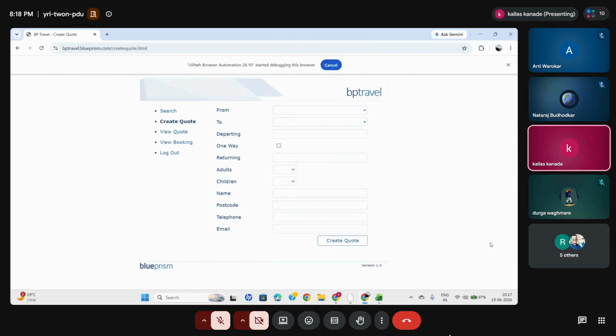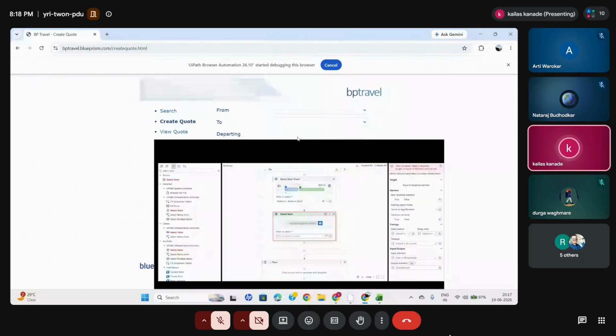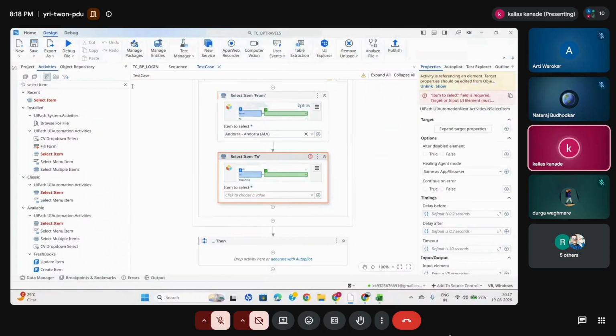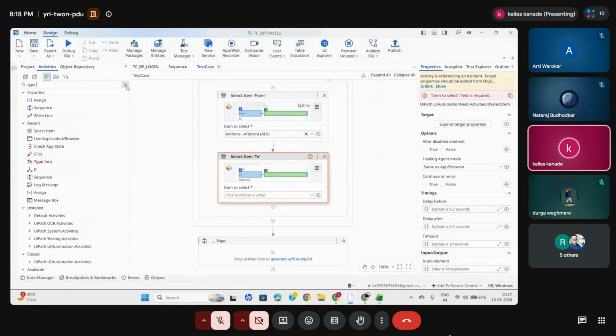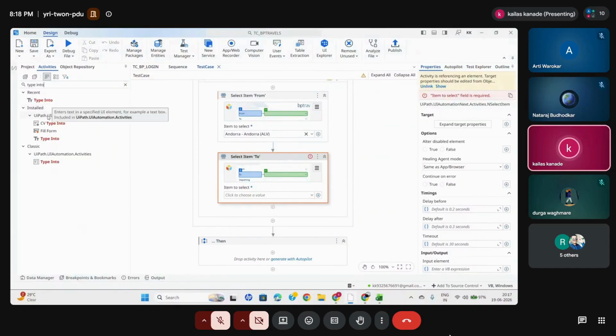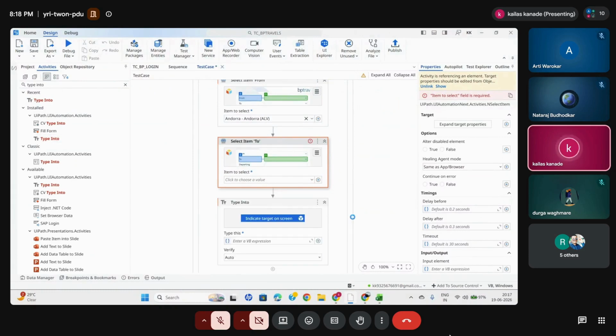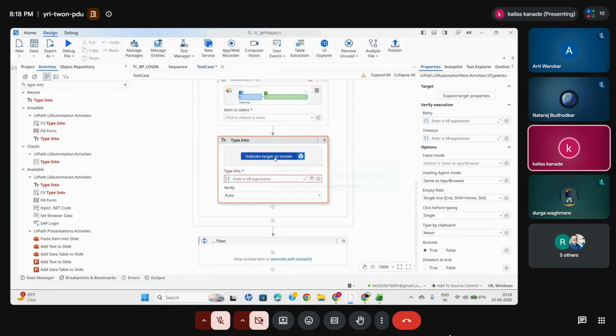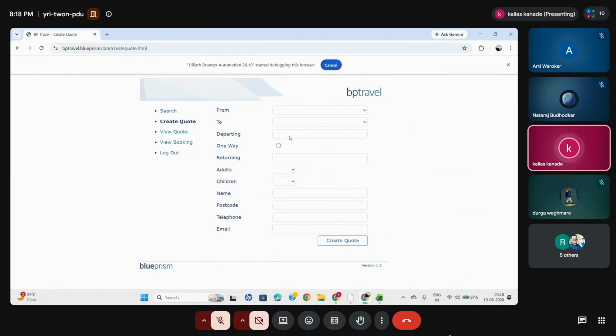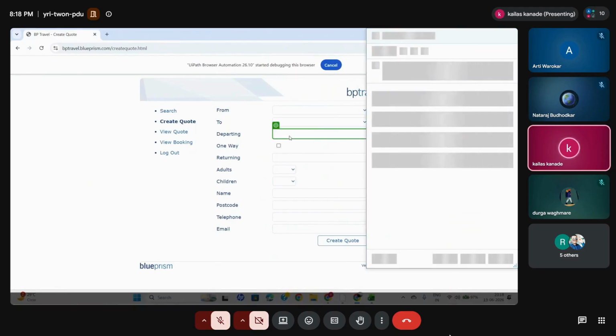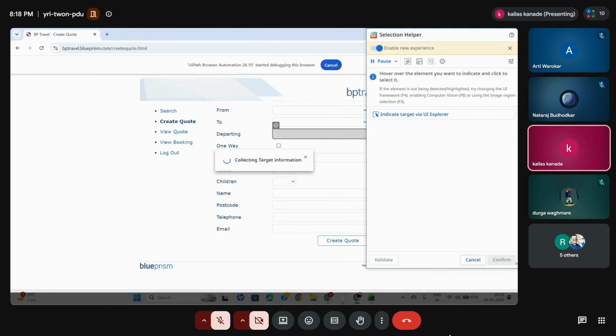Okay, so again I need to type this departing date. Which activity is used for that, guys? Type into activity. Here we are not going to select anything, we are just going to type the text into that field. Like I'm going to type the date here, so I'm going to select this date block. Okay, departing block.